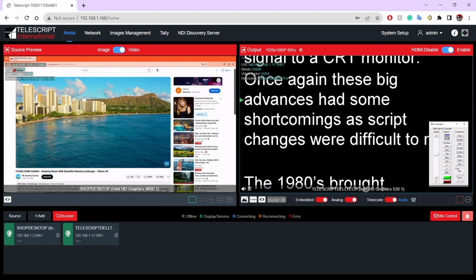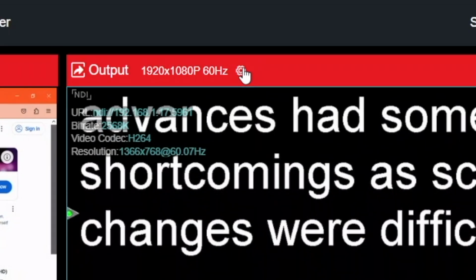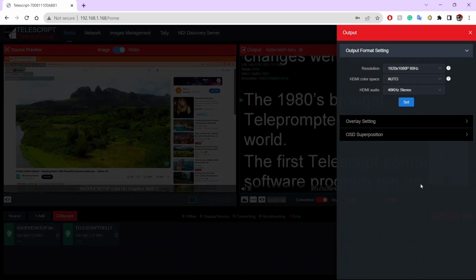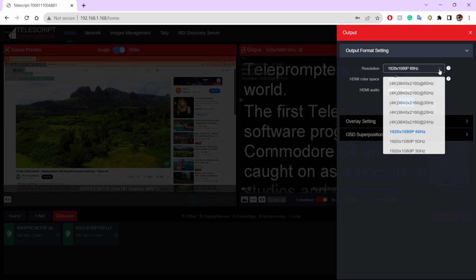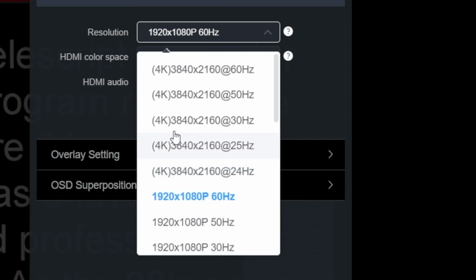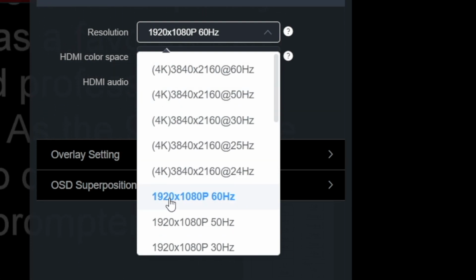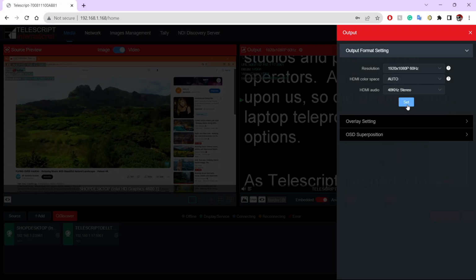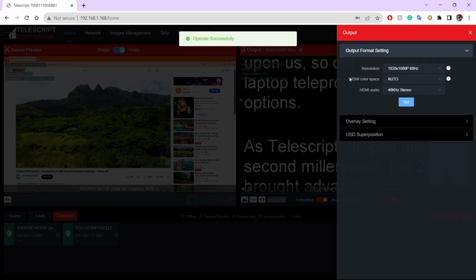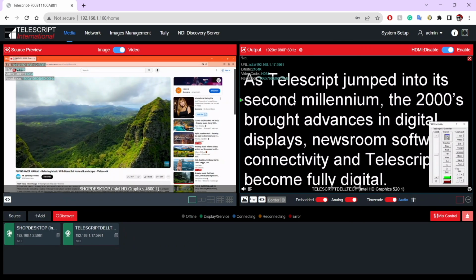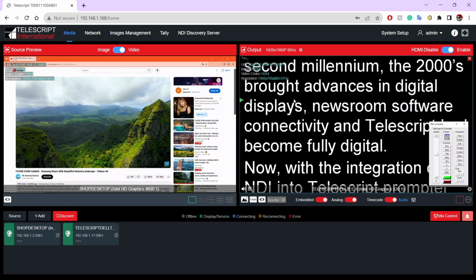If you look in the top bar of the output window, you see a gear icon. If you click that, you'll get an output window configuration menu. Use the drop down on the resolution, and you'll see a bunch of resolutions that you can select from. Just select 1920 by 1080p and click Set, and now your 4K stream that's coming in via NDI is being output to the monitor as a 1080 signal.